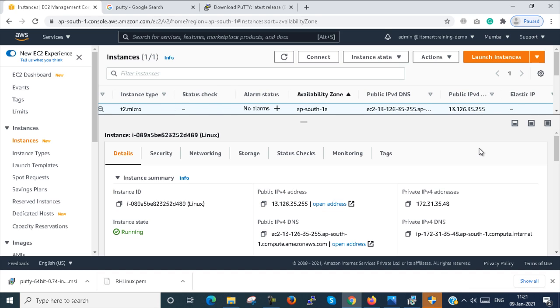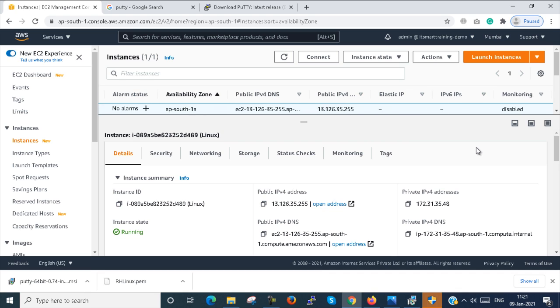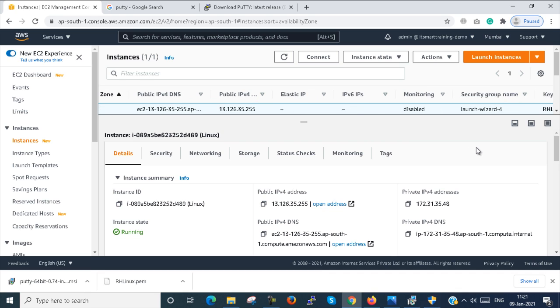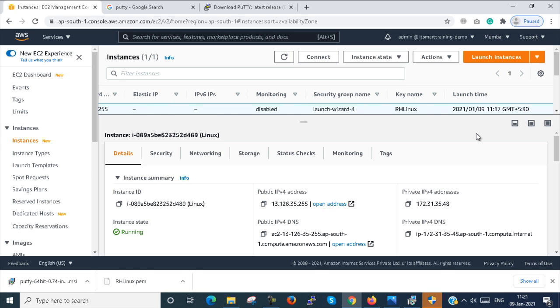This is the private IP address. Elastic IP is not configured. IPv6 IP is not configured. Monitoring is disabled right now. Security group is the default one. Key name is RH Linux, which I downloaded. This one is the key name. Launch time is this. The Putty installer is giving me a warning while installing on my system.